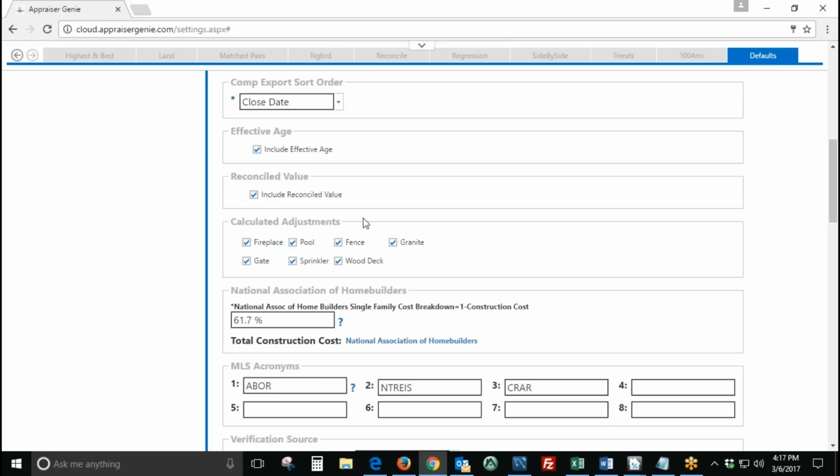Same thing with calculated adjustments. You may or may not use these depending on where you are. You may not make a wood deck adjustment typically, or you may not make a granite adjustment typically. Whatever applies to you, just deselect it. The ones remaining selected, we will provide this information for you later.